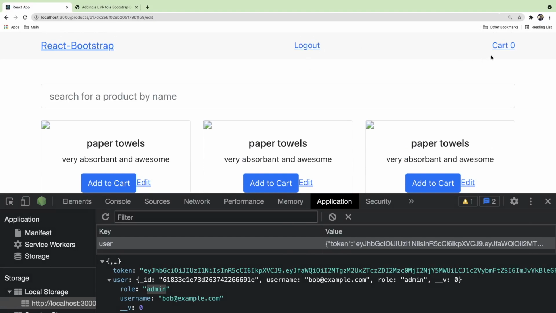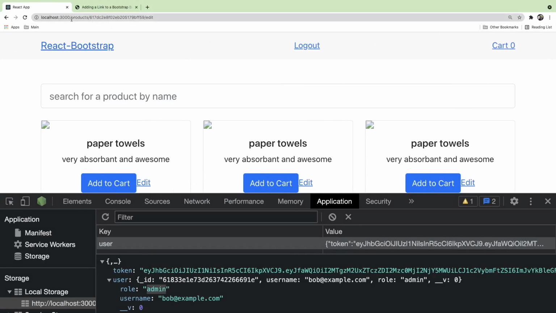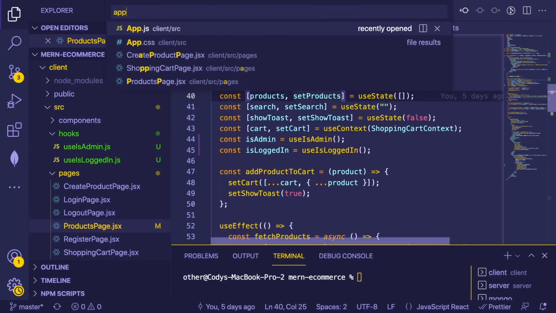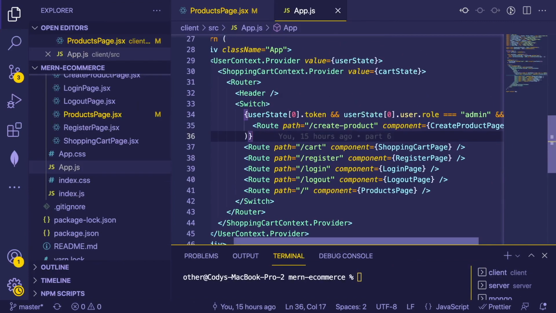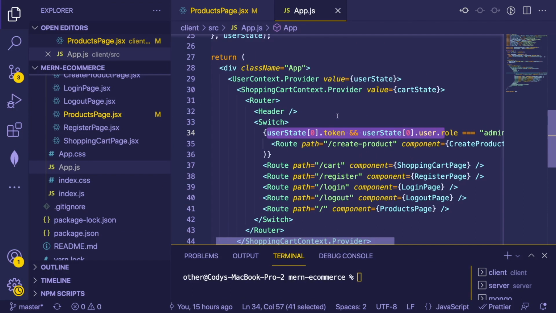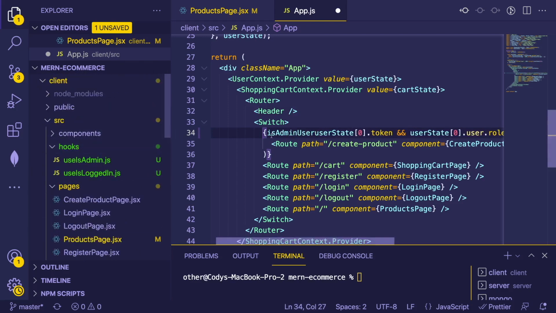So if you remember, we had some logic in the router to only allow someone to go to the create products page if they are an admin. So if I try to go to create product, this works because I'm logged in as Bob. But on that route, remember we had all this hard-coded hacky logic. Really what we could do is bring in that hook.